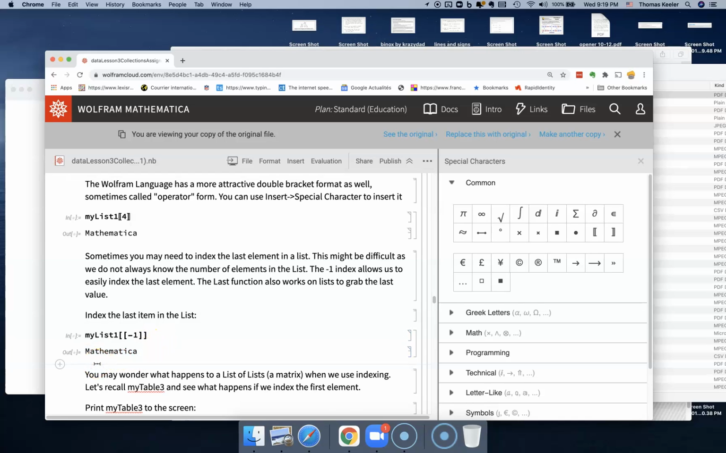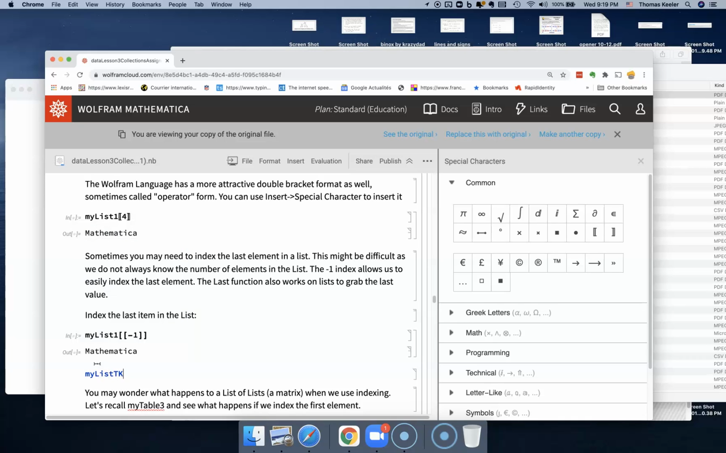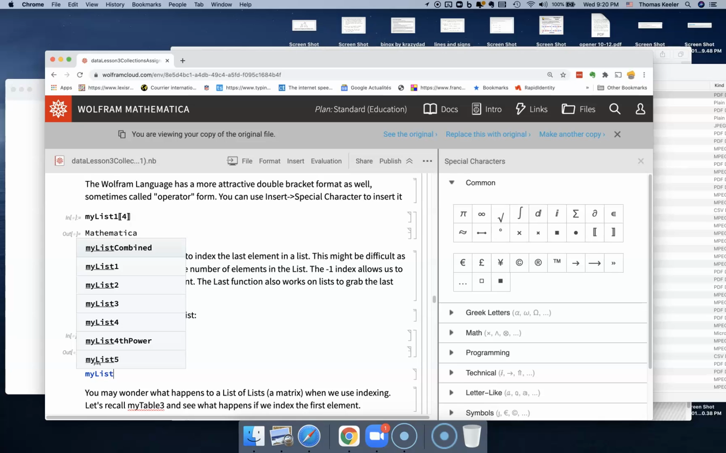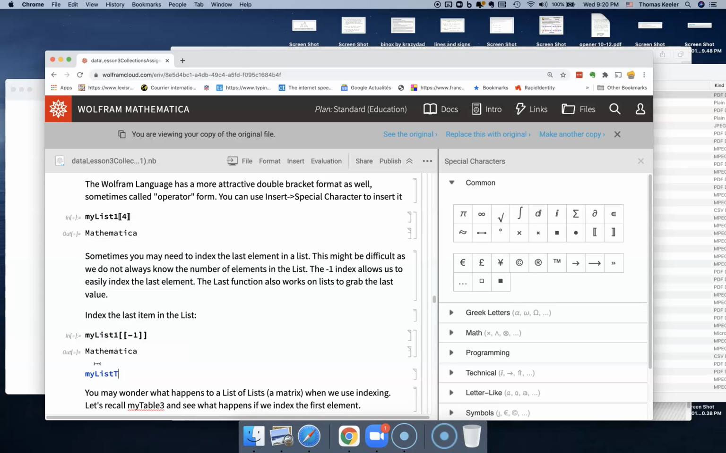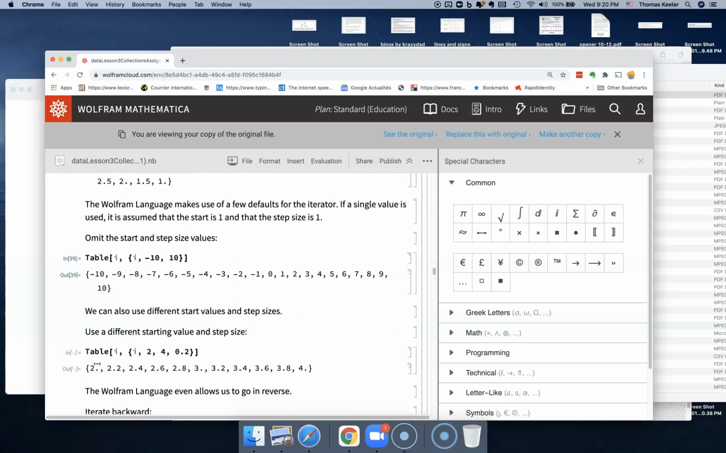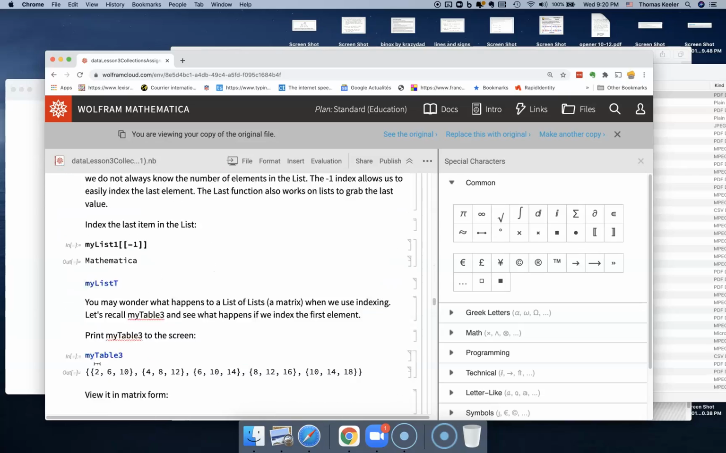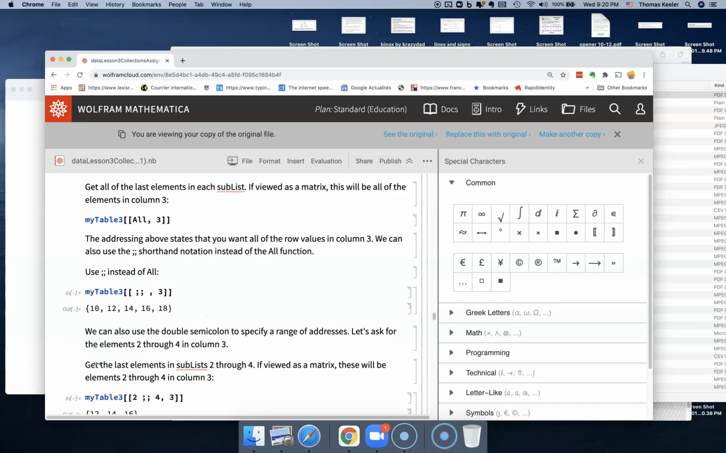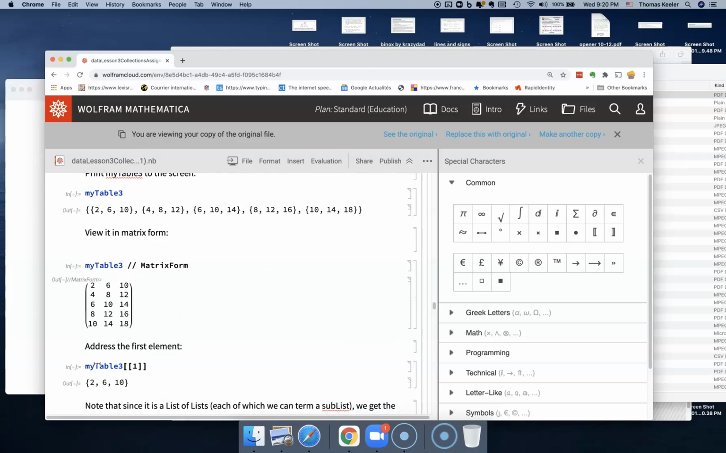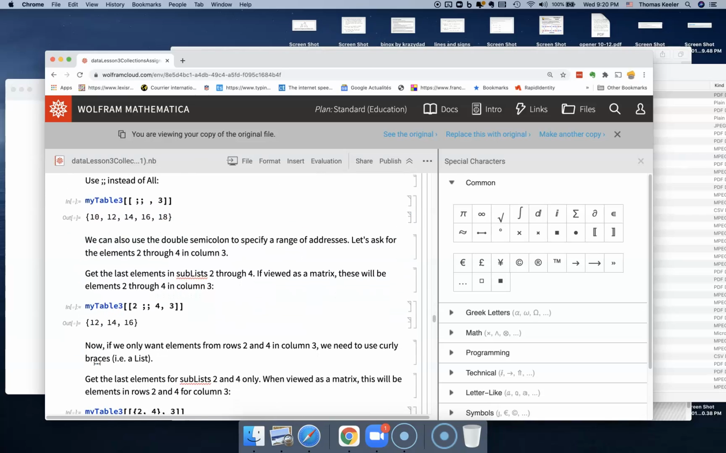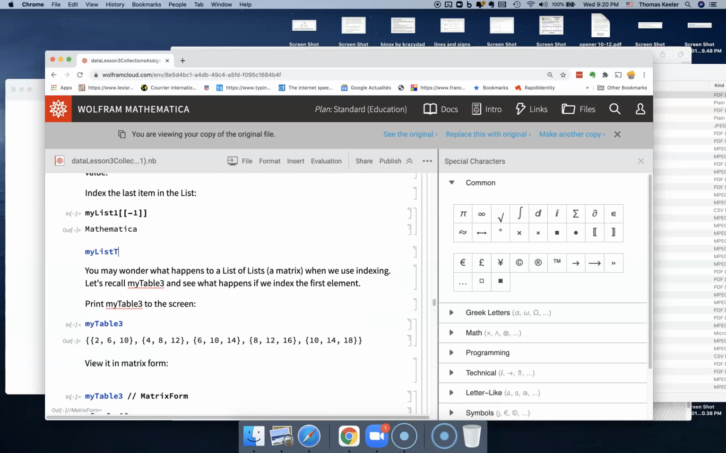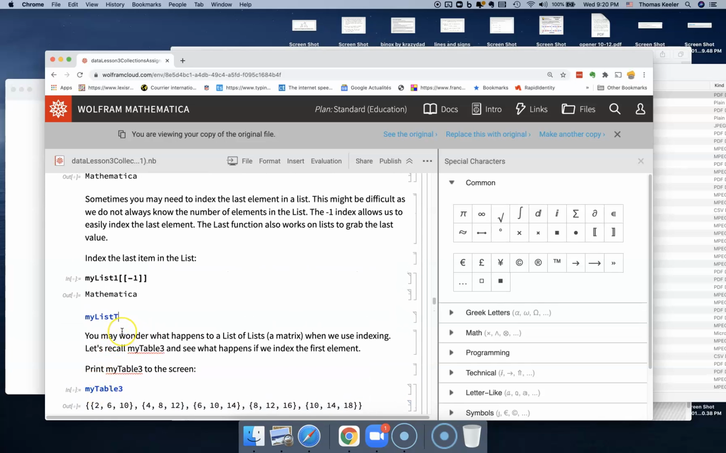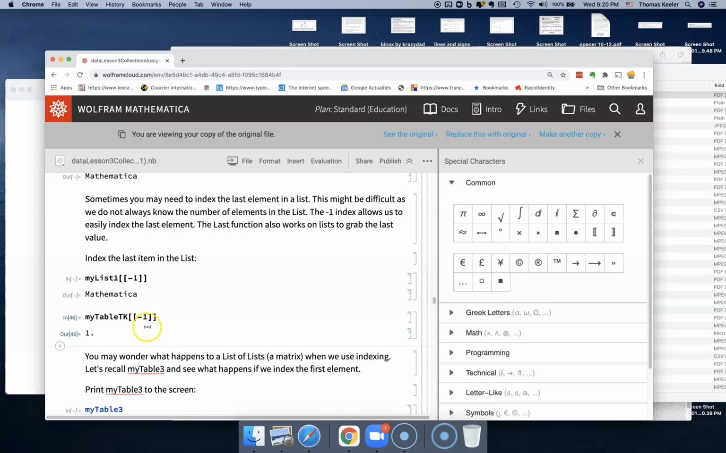Okay, so we go in here and we say my list TK. Oops. So notice how we don't find that name, so we better double check and see that we, oh, my table TK, okay. So we want to do my table TK. And we say bracket, bracket, -1, bracket, bracket. And we expect to get the 1 out. So there's our very last one.